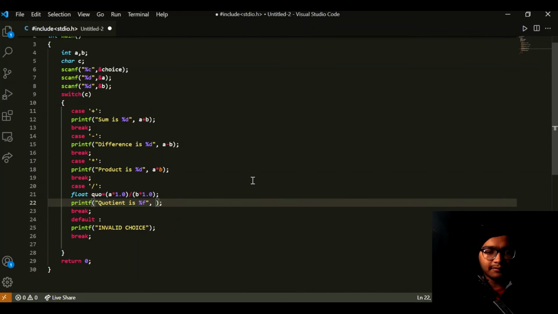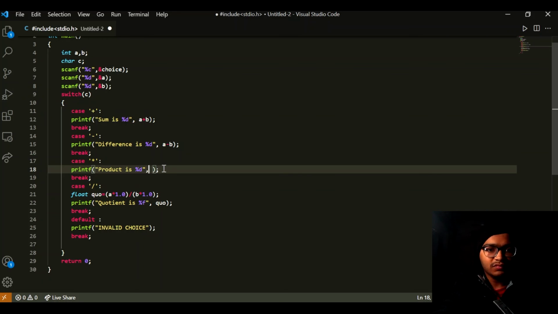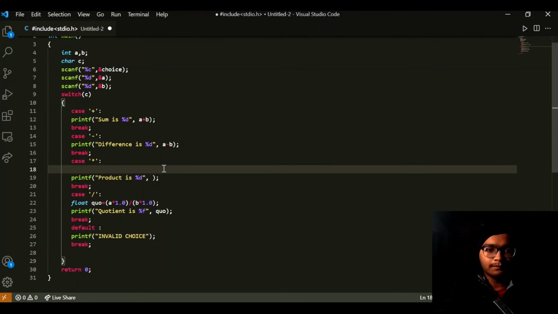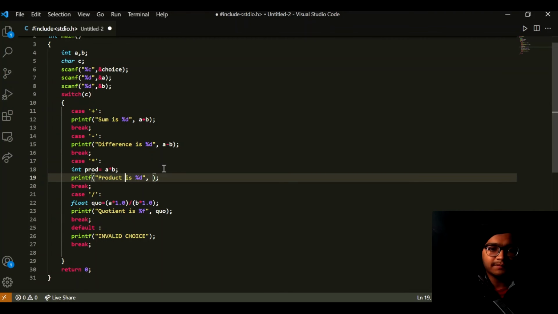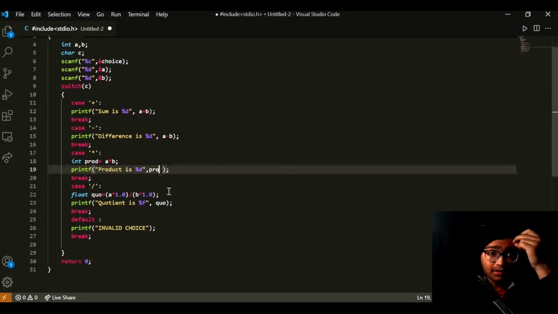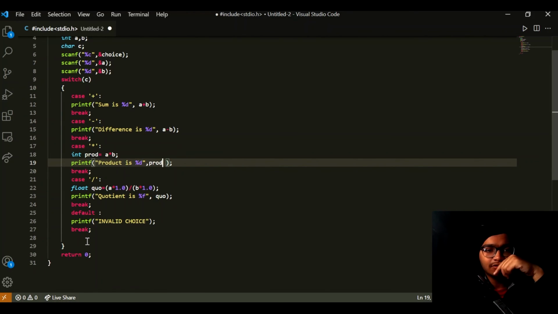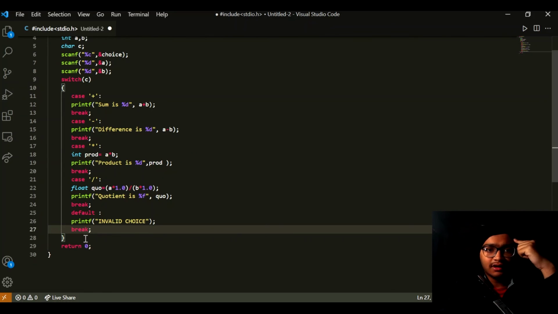So we'll write here QUO. Similarly here, product can also be like this, so we will write int product, or you can write prod equal to A times B, and we will print here product, PRO. Okay, so that's all about our code. I hope it is correctly written. Okay, let's run this code, and if we get any error, we'll correct it.